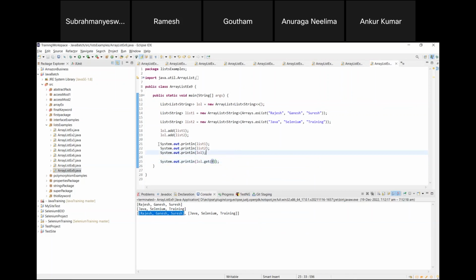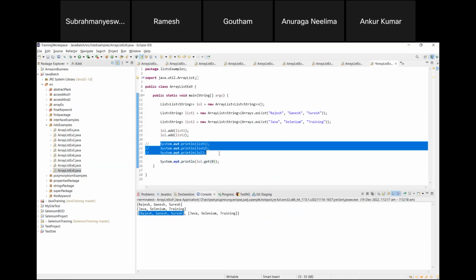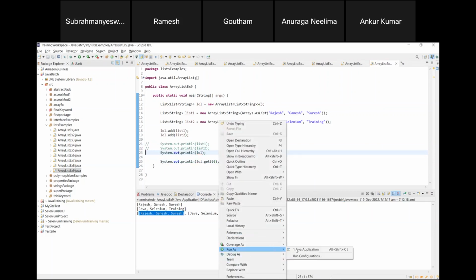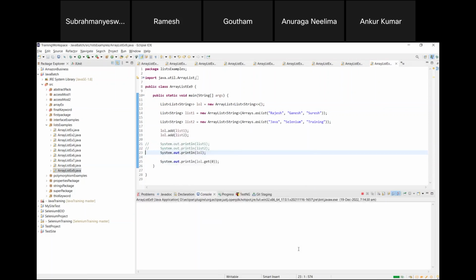Let me comment out the other things, or only the first things. Let me leave this one. If I run this as a Java application, it will get me the first list here, LOL.get(0). But again, this is another list, and from this one I would like to get this Ganesh.